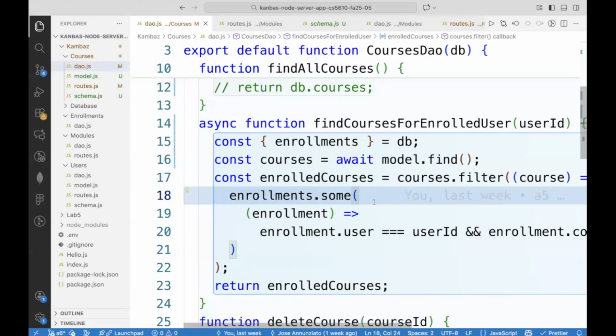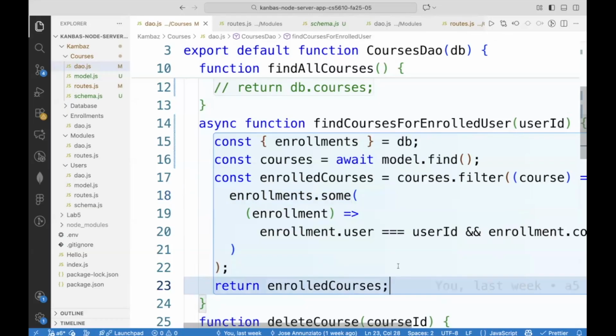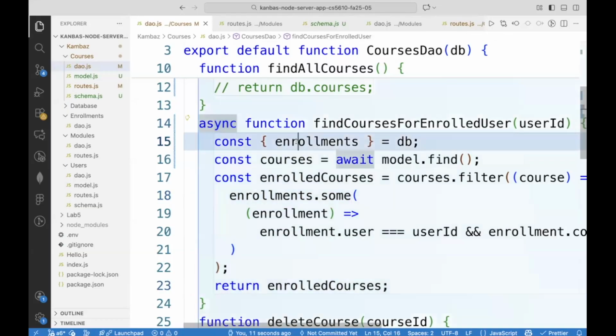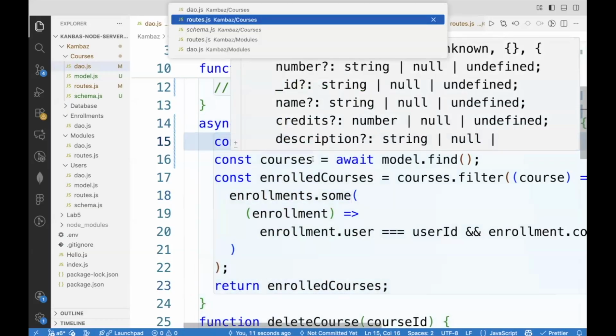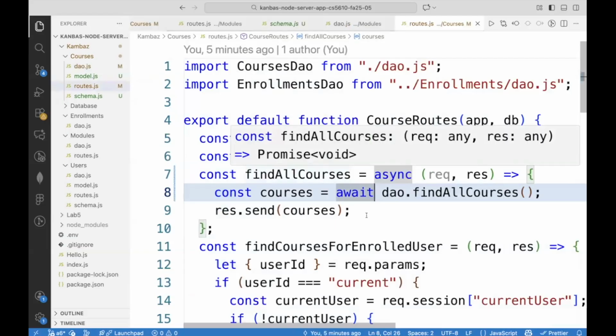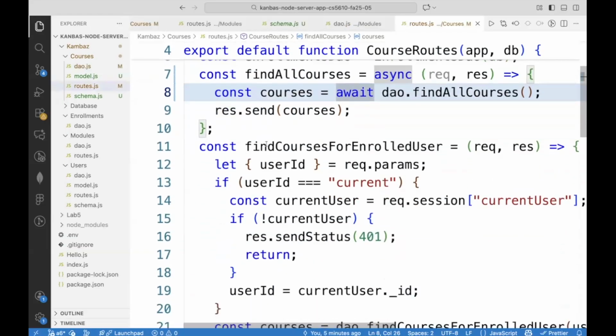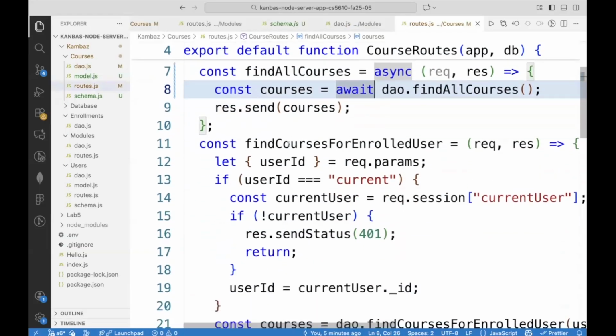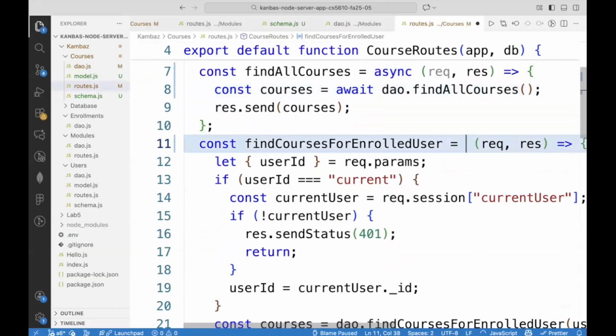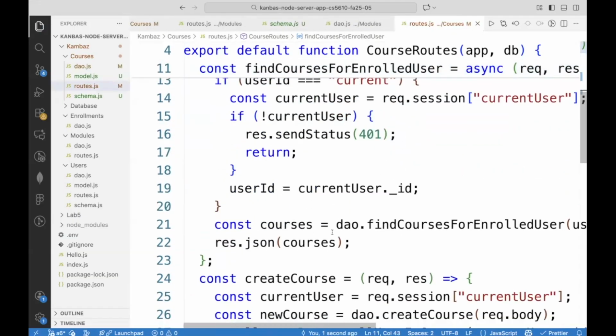So yeah, we have that, and when it returns, this returns the enrolled courses. Because this is async, the route also needs to be async await. So here is the find course for enrolled users. We need to tag this as async, and any access to the DAO needs to be await.